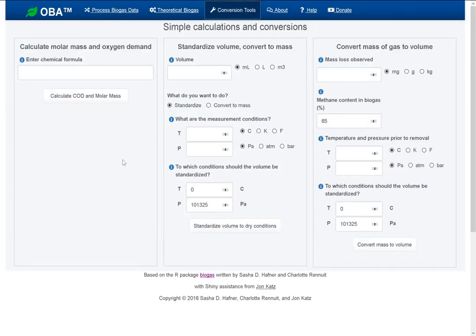The conversion tools page is for relatively simple conversions and calculations. For example, calculating the oxygen demand, the COD of a substrate based on the chemical formula, or standardizing volume or converting biogas volume to mass.